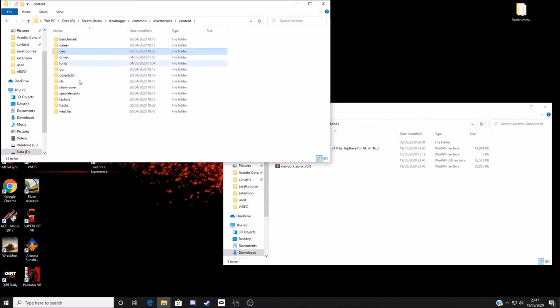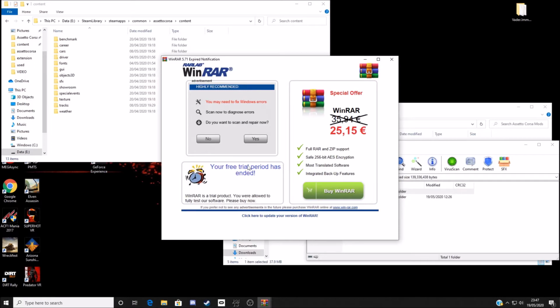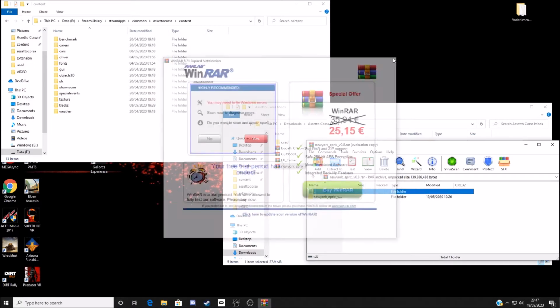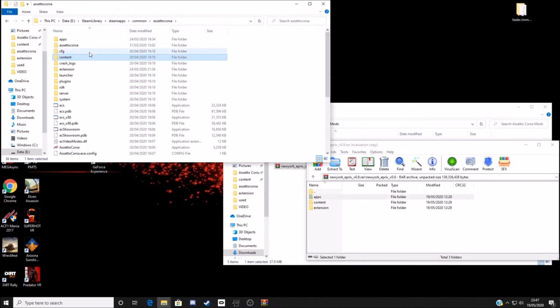So you've got your cars, you've got your tracks, but there's also textures and weather and drivers and things like that. So what you want to do is open up the WinRAR file and, of course, pay your annual fee. And here you go. Here's the file. You want to click it because you want to make sure what it says, because this one says apps, content, and extension. So we're already in content. But if you go back one, there you can see apps, content, and extensions.